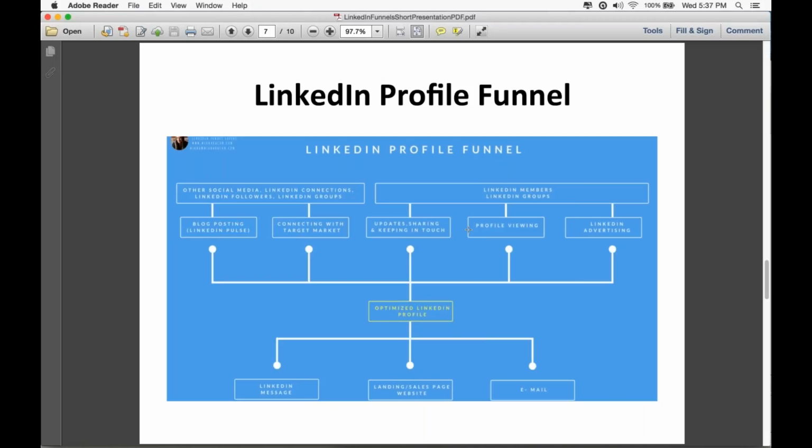So this is a blueprint of a LinkedIn profile funnel. Here you can see we have this vast pool of 430 million LinkedIn members that are basically ready to do some kind of business. They can be LinkedIn members, they can be put in LinkedIn groups, and there are also some people that you can grab on other social media, depending on whether you're using blog posts or whatever.